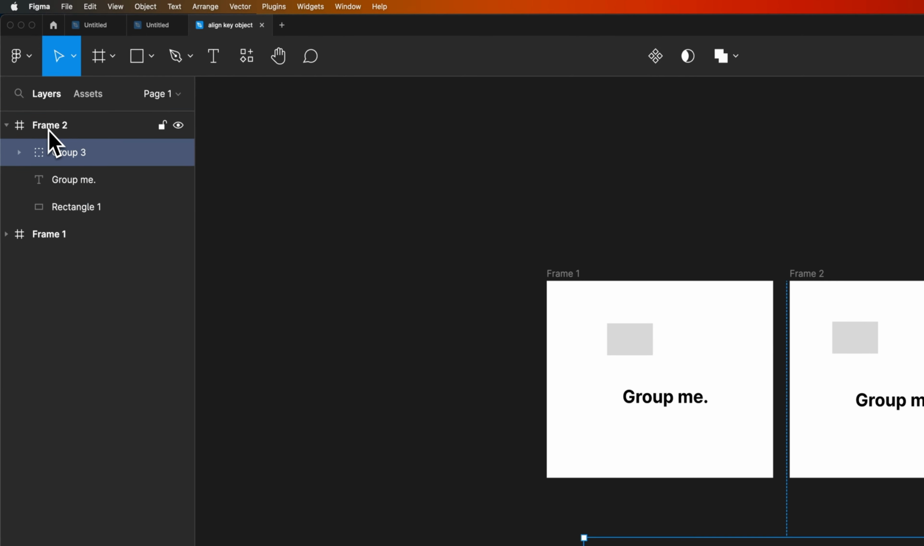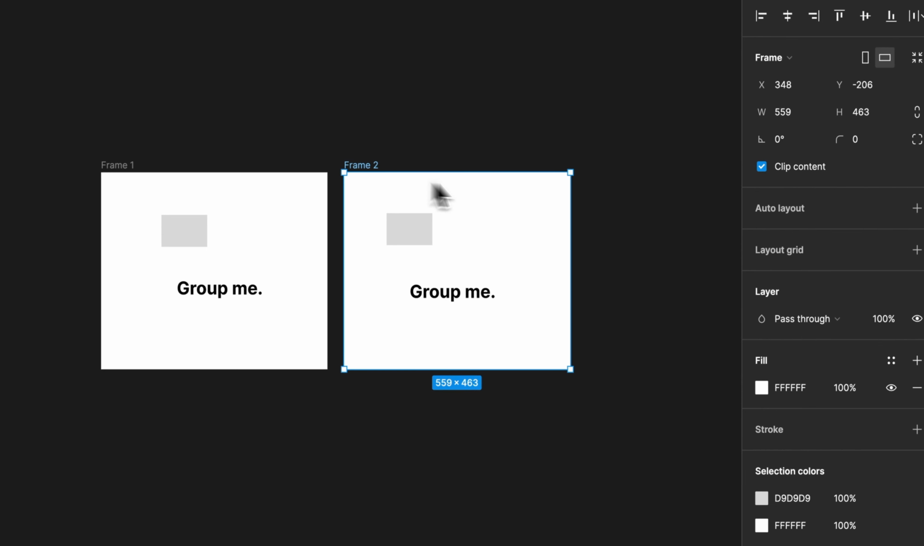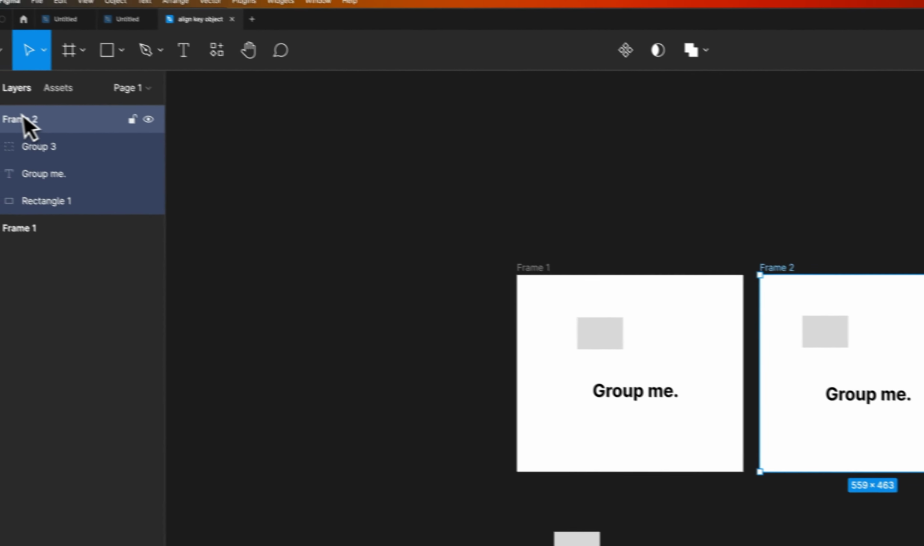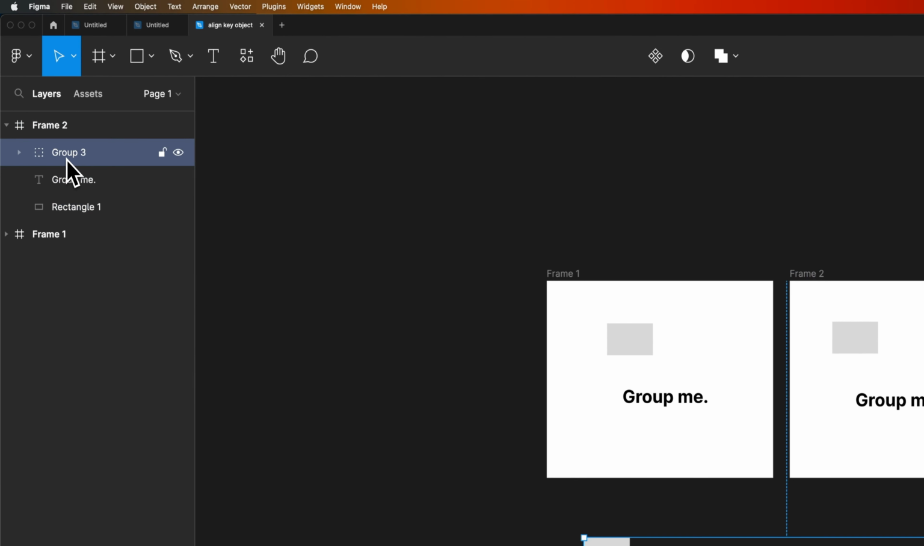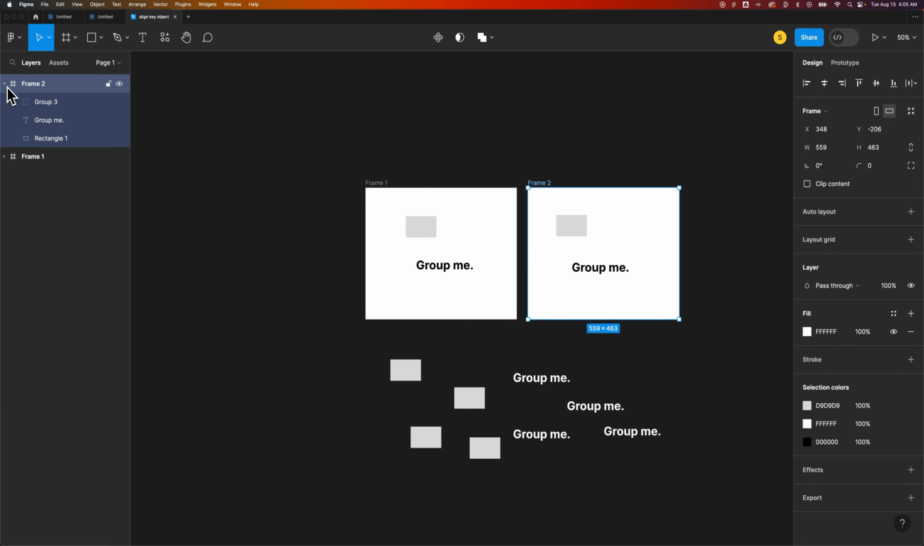Now they're going to disappear. Why? Because we have frame 2 set to clip the content to the boundary of the frame. Let's say we uncheck that. Now we can see everything outside of that frame, even though group 3, I should say, is still inside of frame 2 within our layers panel, you can still see the objects outside of it. So that's 2 ways you can kind of control that, if you will.